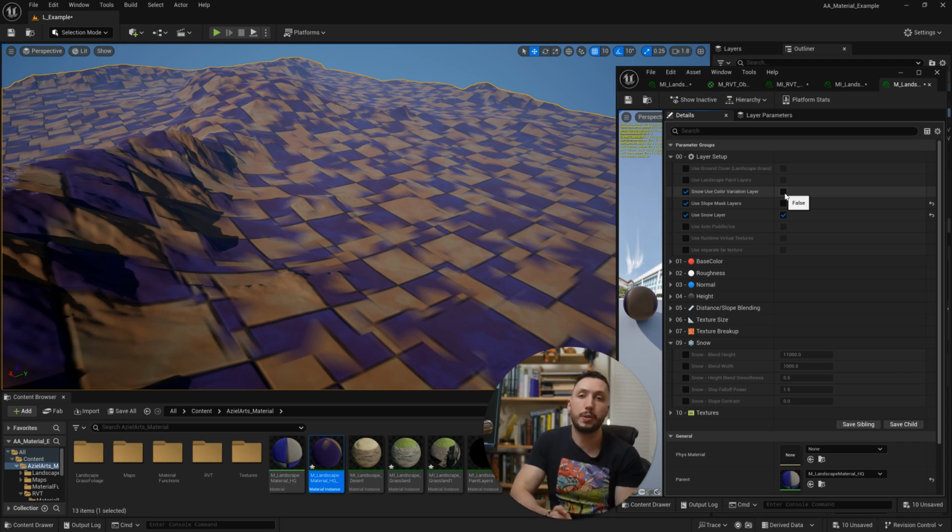So those are 3 ways to add variation to your landscape textures. You can check out some of my material instances for some of the settings that I've set up using these 3 options.